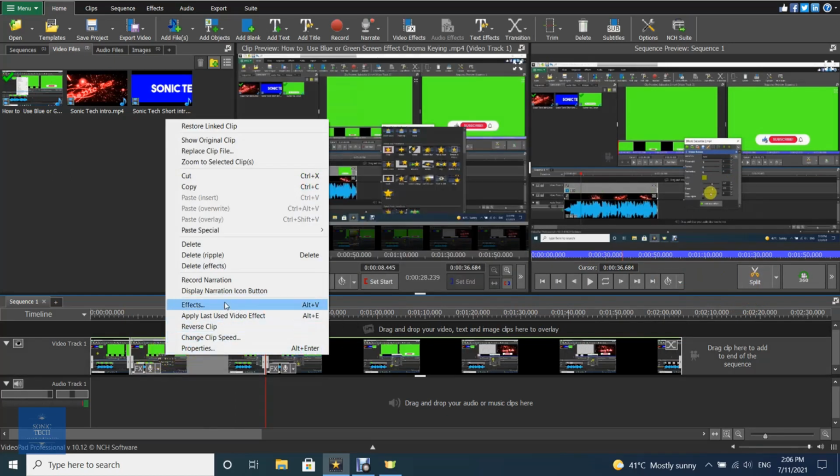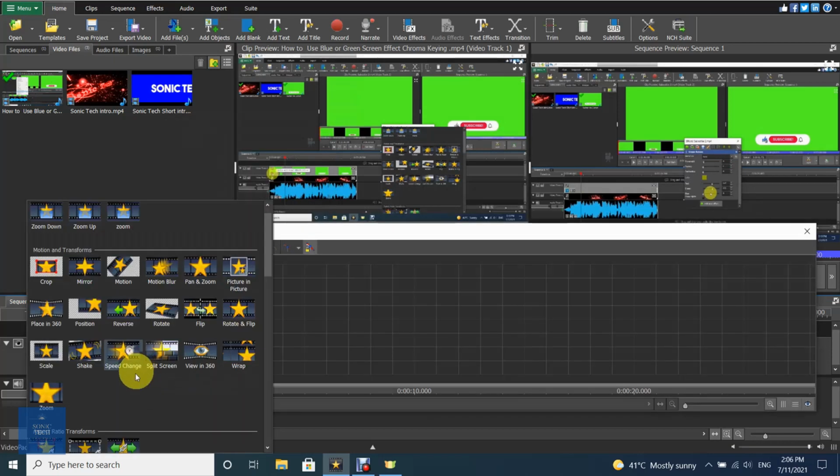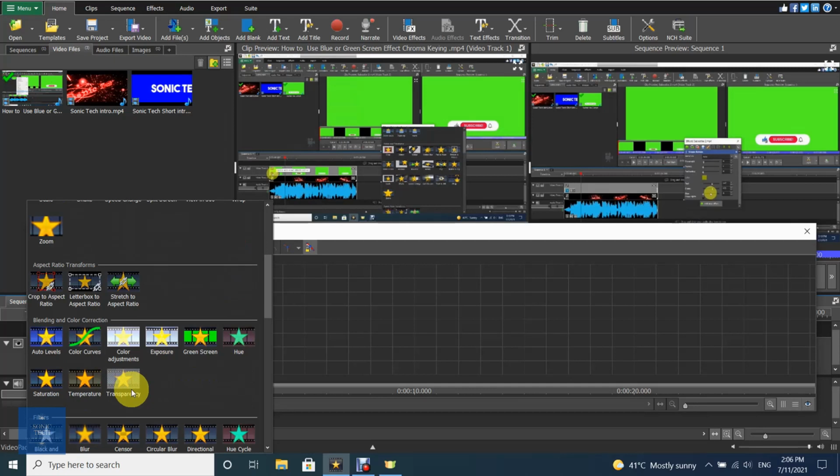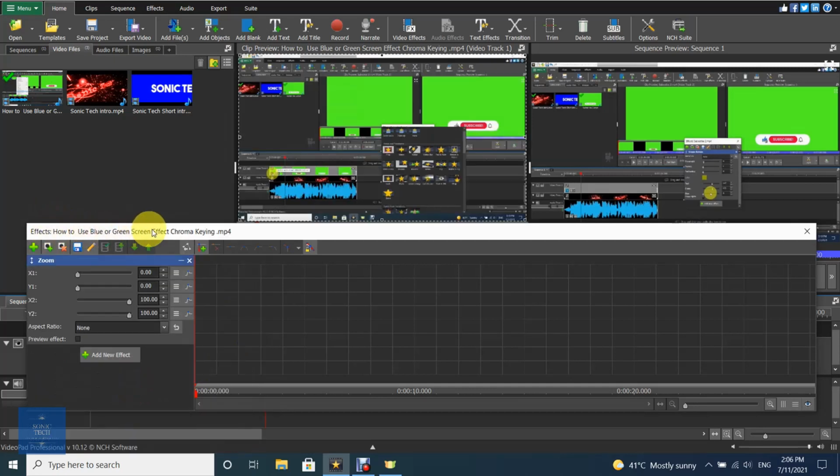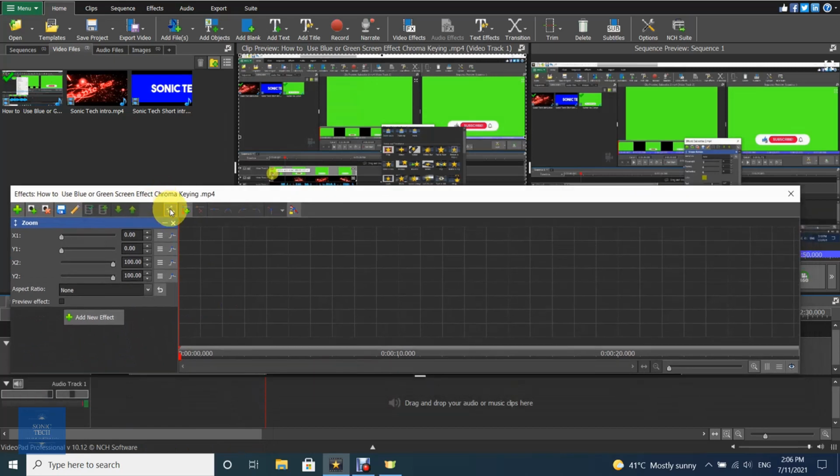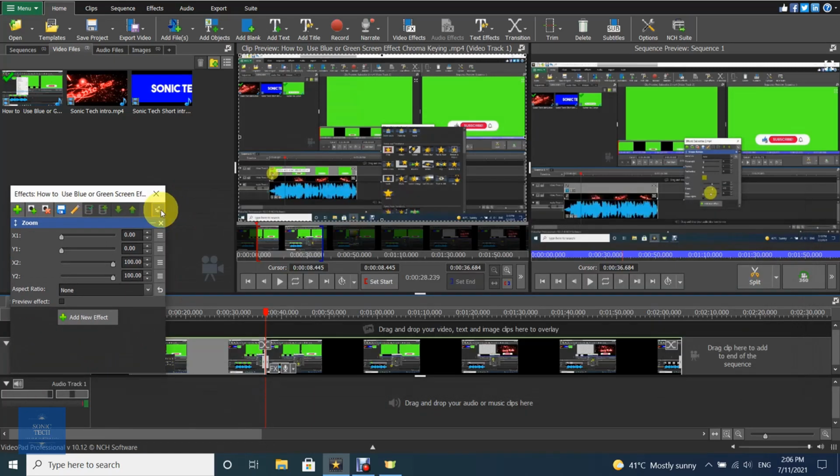Right-click on the clips and choose Effects, or press the Effects button on the top left corner of the clip. Choose Zoom Effect. Press on Show or hide the effect animation editor.